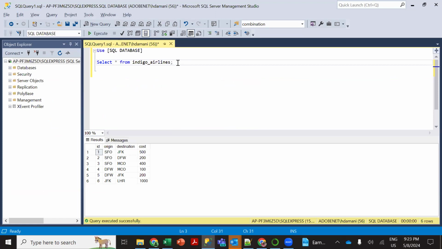Over here, as you can see, I have already ingested the data set into this database. As we can see, all the four attributes which were there as part of the problem statement are here. So we have ID, origin, destination, and cost, right? From SFO to JFK, it's costing around 500 rupees. From SFO to DFW, it's costing around 200. This is a dummy data set, so it could be anything, right?